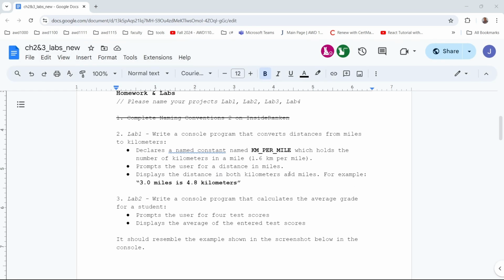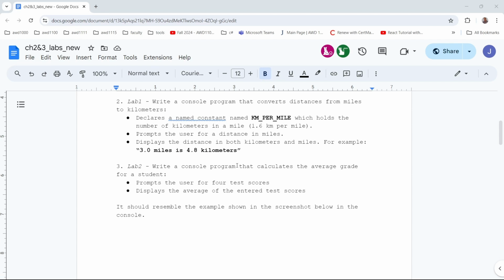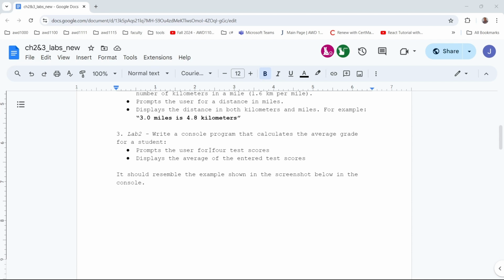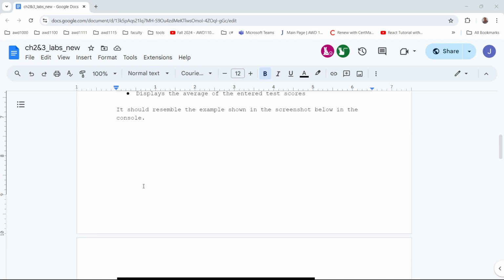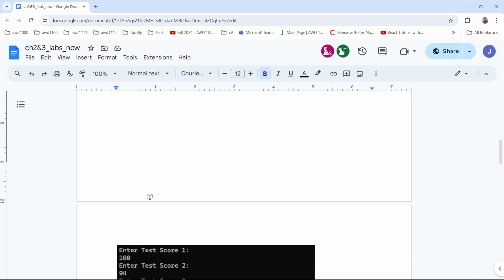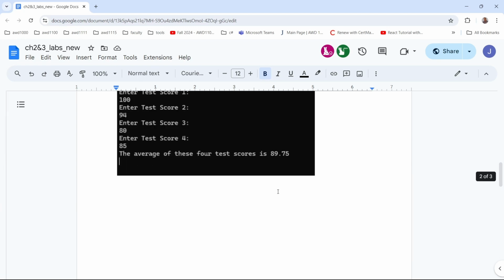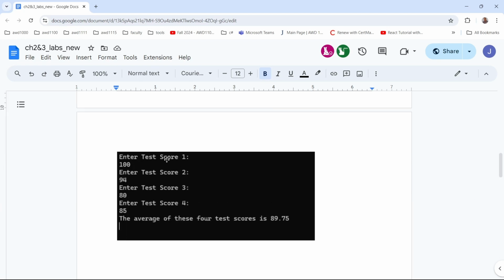So this next lab here, we're going to write a console program that calculates the average grade for a student, prompts the user for 4 test scores. So we'll have to have 4 different prompts, and then we're going to display the average of the entered test scores. It should resemble the screenshot I put in there. So test score 1, 2, 3, enter them, and then here's your average, right?